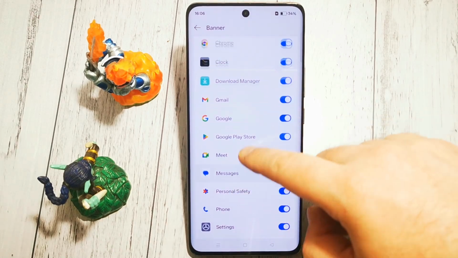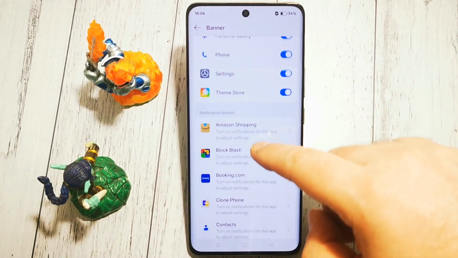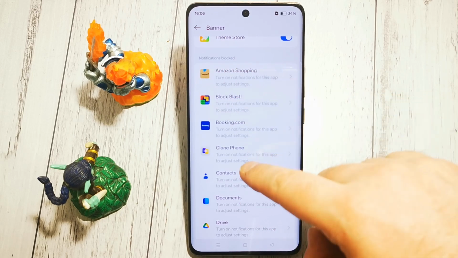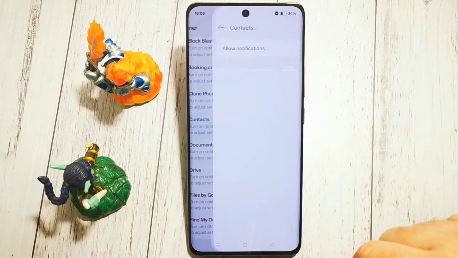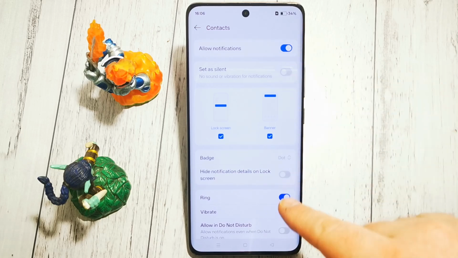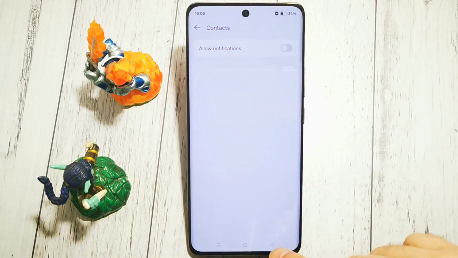If we don't have our app here, it may be down there, notifications blocked, as you can see, for example, contacts here, and we can allow notifications for this option right there.